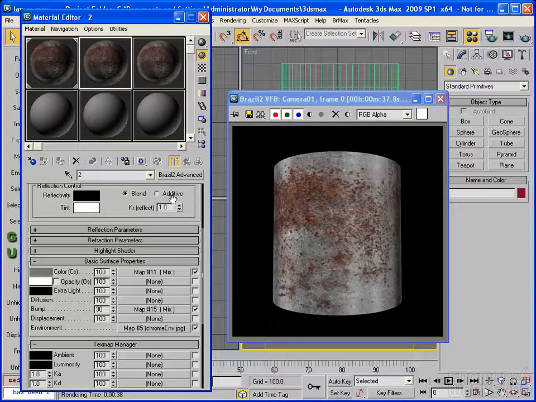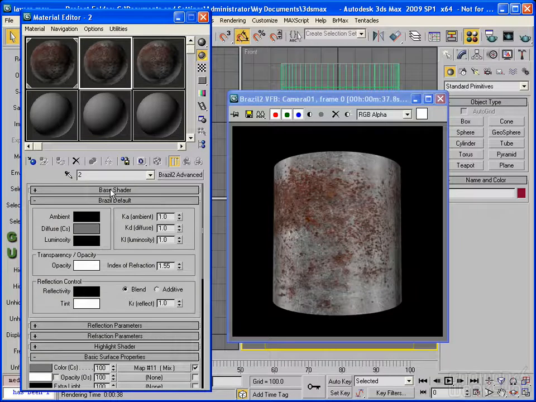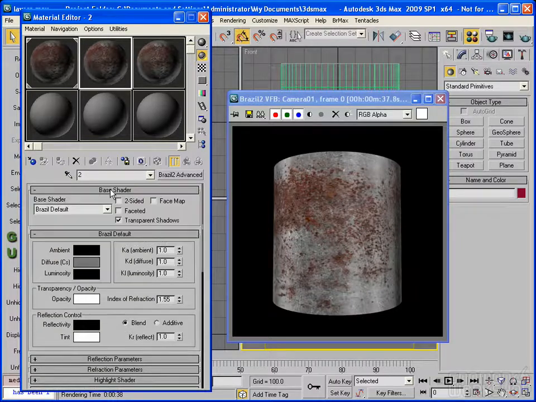And second of all, because it's only one shader, you're a little bit limited on being able to blend between multiple shaders.